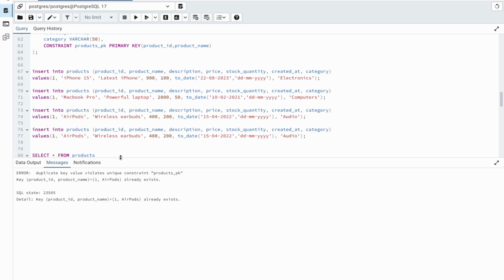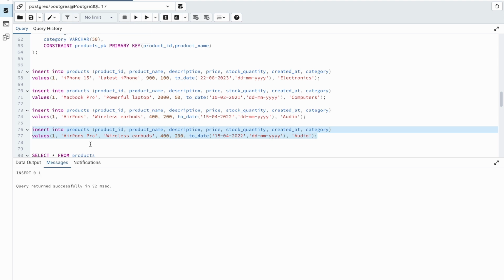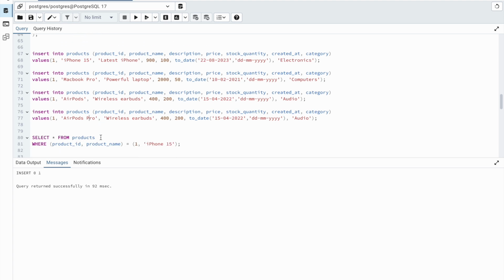But if we change the AirPods to AirPods Pro, let's say, and if we try to insert this data, it will get inserted because there is no other record which says that one and AirPods Pro are present, right? So we have one and iPhone 15, one and MacBook Pro, one and AirPods, and one and AirPods Pro is going to be the new row for this table. So this is how composite primary key can be used in tables.